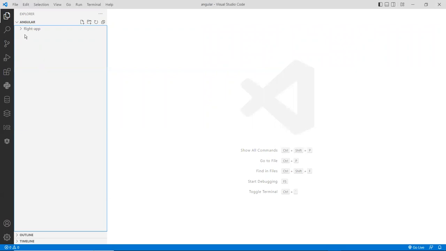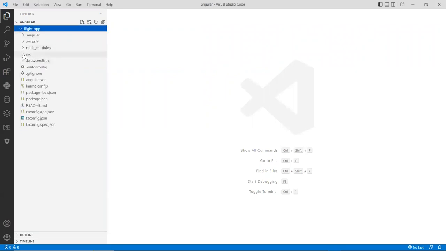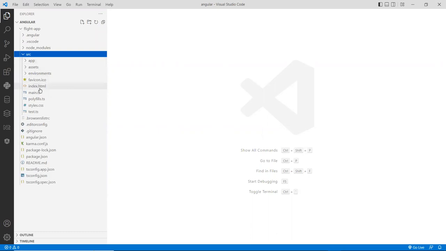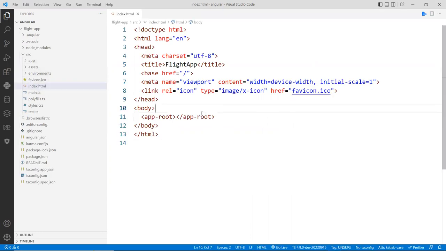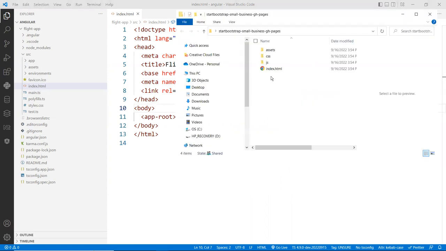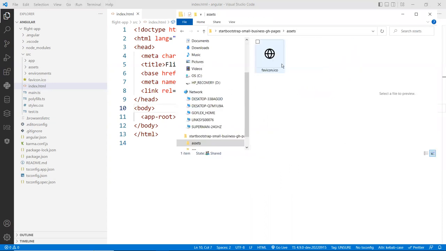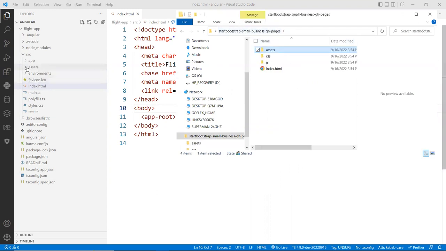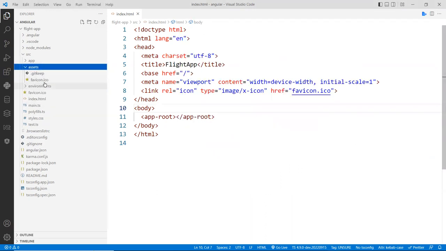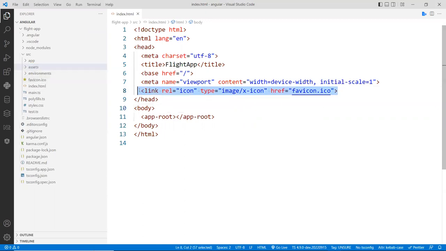Over here, under the Fly app, inside the SRC folder, you're going to have this index.html. This is the index, the root template that Angular uses. So you want to move anything that this file needs into this file, right? And in your zip folder, in the assets folder, there's nothing there, just the favicon, so I don't really need it because Angular already has one. You can just ignore that. And that is this favicon here, okay?